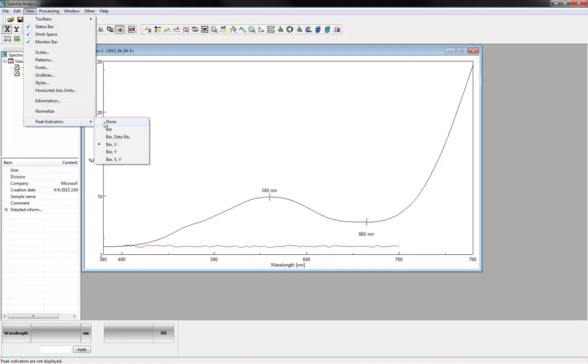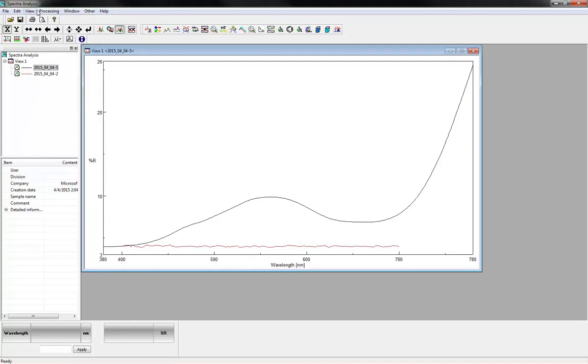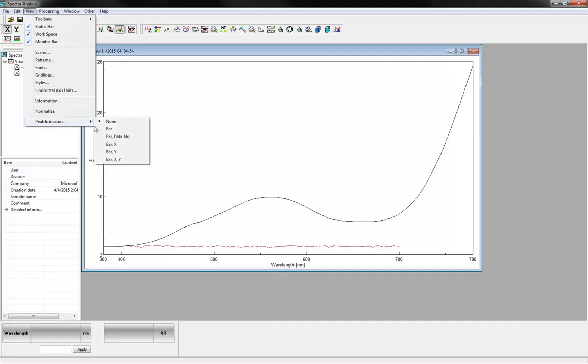Selecting None does not display the peak position. Bar denotes the peak position using a vertical bar. Bar data number denotes the peak position using a vertical bar and the peak number. Bar X displays the vertical bar and the x-axis value. Bar Y displays the vertical bar and the y-axis value. And Bar XY displays the vertical bar to denote the peak position as well as the x and y axes values.